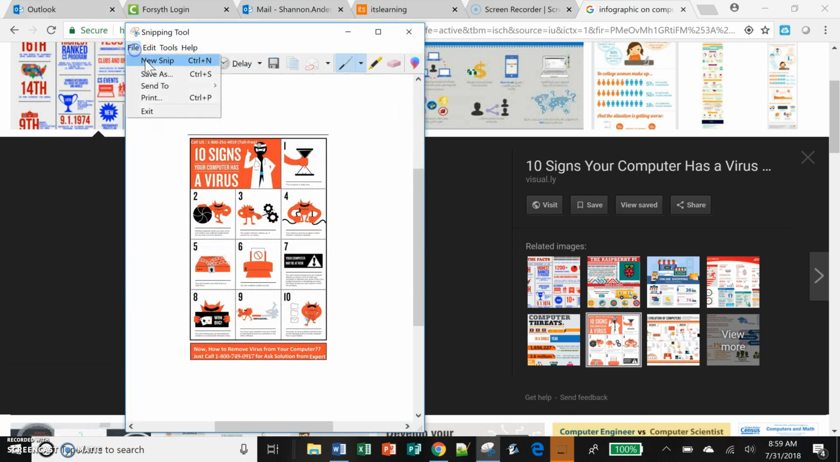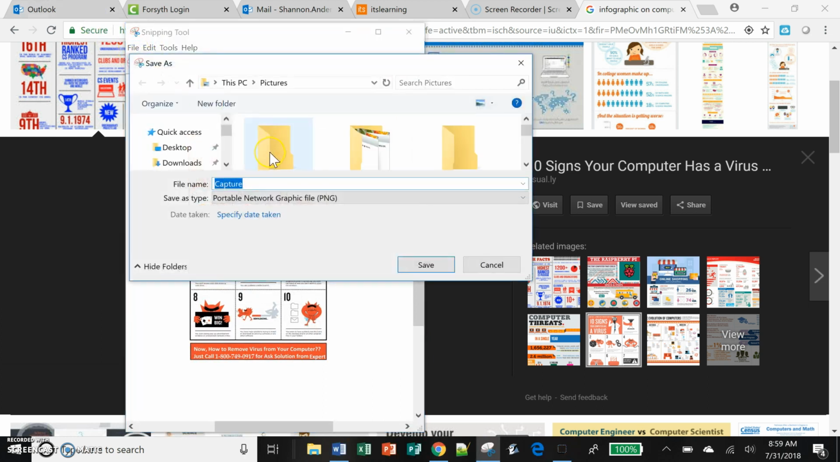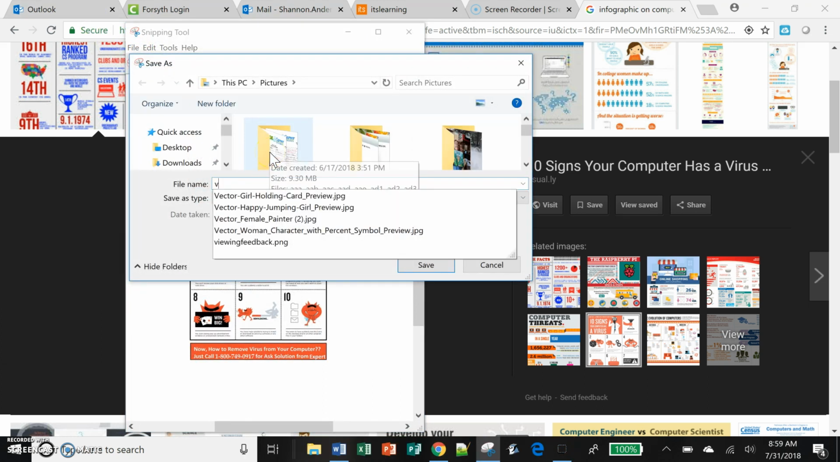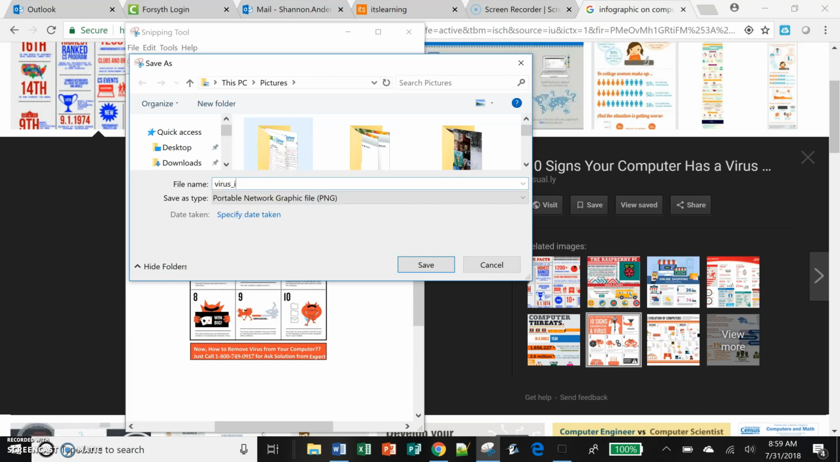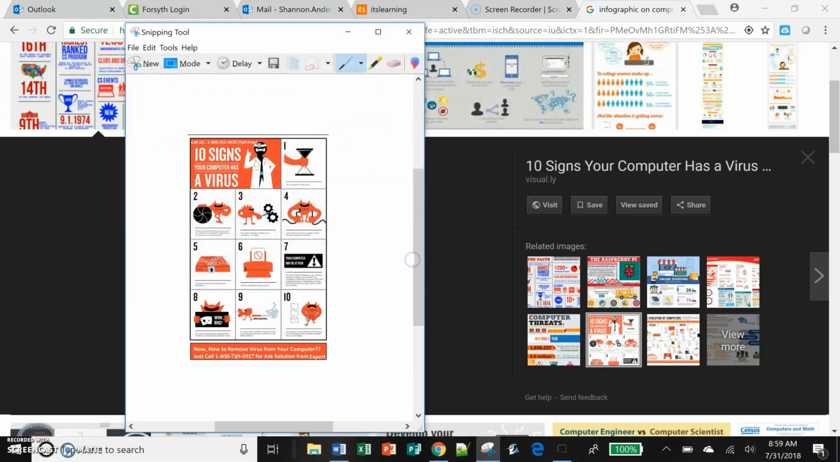Come up here to File, Save As. Give my infographic a name. And save. Now in your pictures or your H drive or wherever you're saving it to, you have a picture of that infographic that you created in your infographic maker and you are ready to upload it into your It's Learning course.